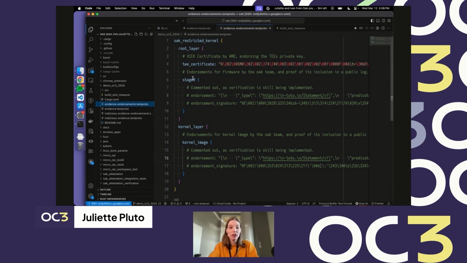We then also will have certificates for both stage 0 and the restricted kernel and the application, which in this case act as an endorsement from the Oak team as endorsing those binaries that we have released. It includes provenance of the binaries and also includes a signature of a verifiable log that attests to these binaries having been published.